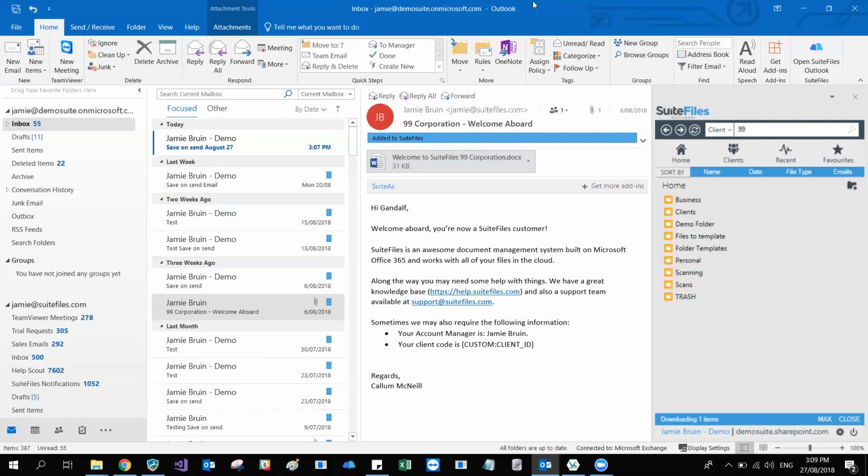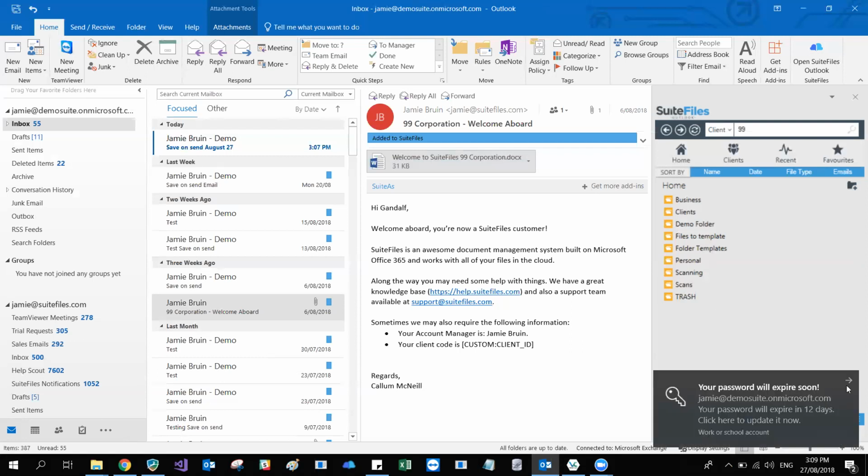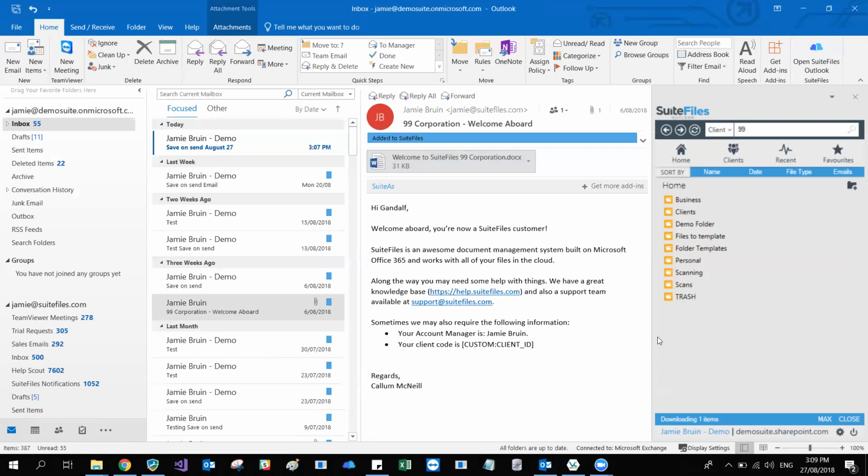So we've got a question here. Can you save an email over the top of a previously saved one? That's a good question. It will actually create a copy of the email.